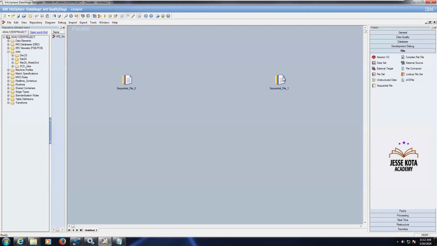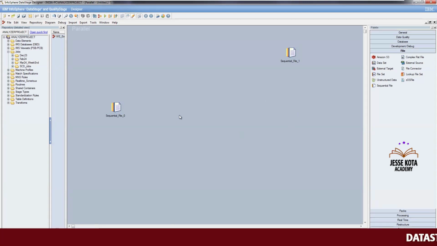Sir, one question is there. In the last job, we are not doing any transformation, right? We are simply loading the data from one file to another file. So is it possible that we can't use the transformer and directly load the data without transformer from one file to another? So yeah, we can load. Okay. Yeah, we can load. That also we'll do now.